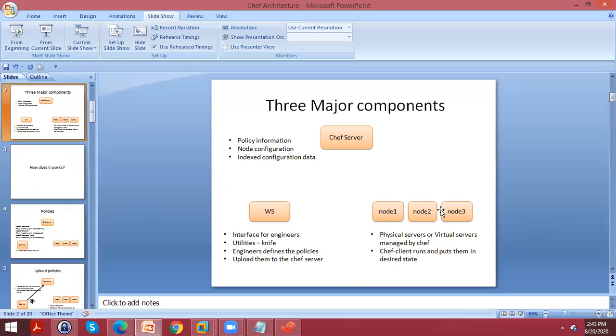Rishi, Ravinder. Yeah, I missed in the starting. So we don't make any changes on the chef server? No. Whatever policies we are writing on the WS, what is it? Workstation. This is the workstation. So we are writing policies in the workstation and then pushing them to the chef server, right? Yeah. Okay. Directly, we do not log into the chef server and write the policies.